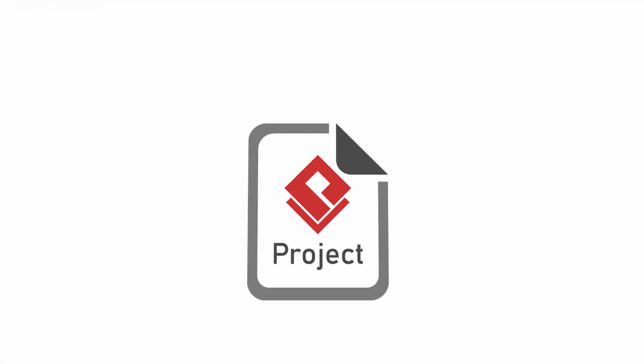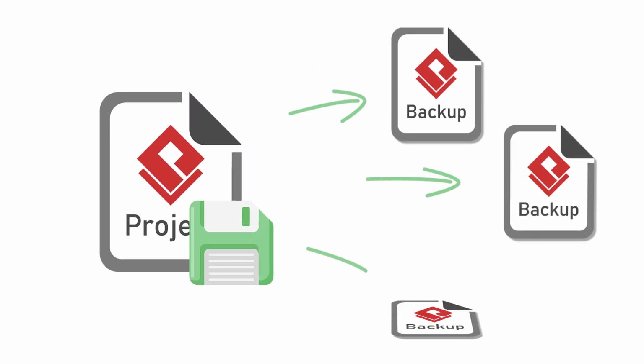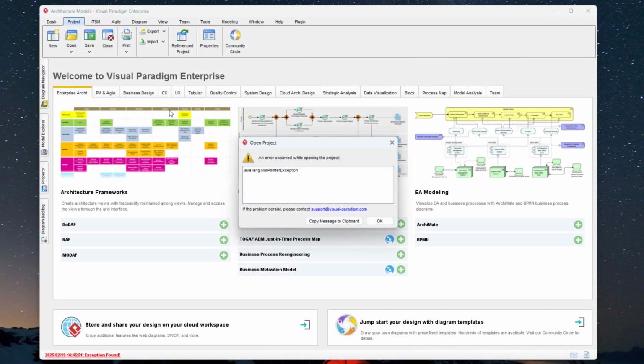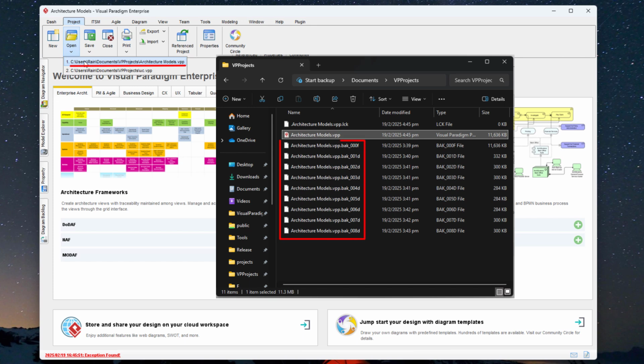Visual Paradigm mainly uses a project file to store models and diagrams. On every save of the project, an auto backup will be generated. In case your project file becomes corrupted, you can restore your work from auto backup files. The auto backup files are located side by side with your project.